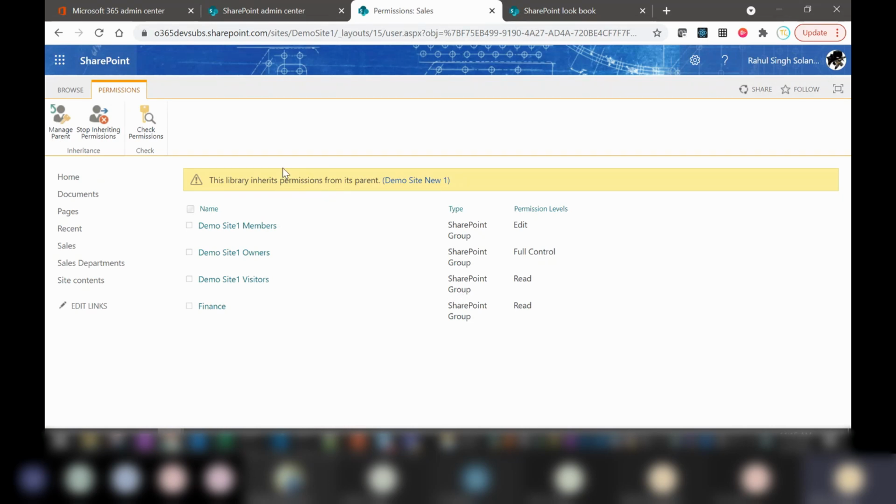So when you go to this permissions, you'll see all the groups which are there, which is coming from your sites. These are the groups, and you can see this library inherits permissions from its parent, which is this. So what I want for this library, I want finance group to have that unique permission that I've created instead of read. So basically what I have to do is override this permission for this particular library from the site.